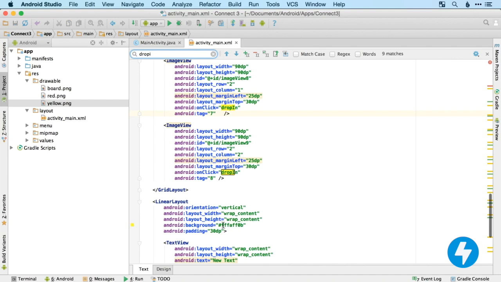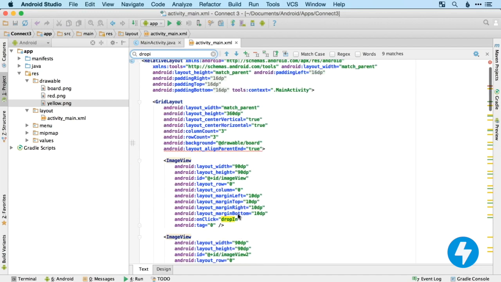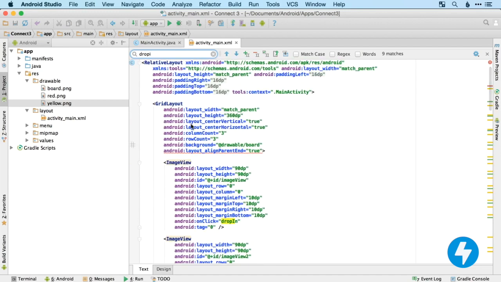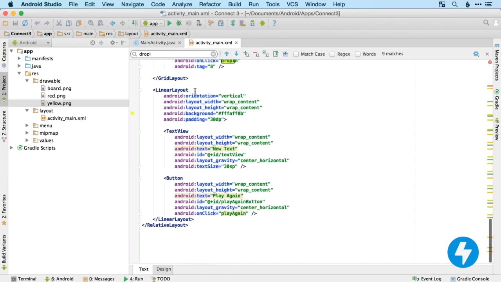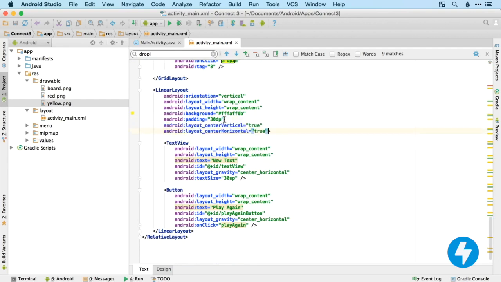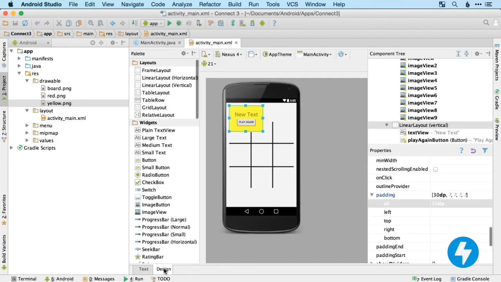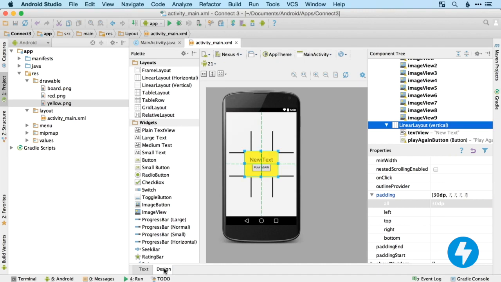the linear layout. So this is what we've got for the layout so far. If you remember, the grid layout was centered horizontally and vertically. So we can just take the XML for that and copy it down. So I'm just going to pop it in there. And then if we have a look at that, it's now centered horizontally and vertically in the screen.